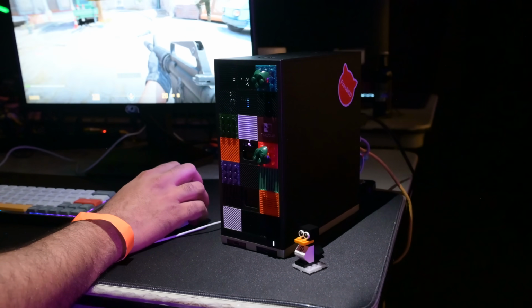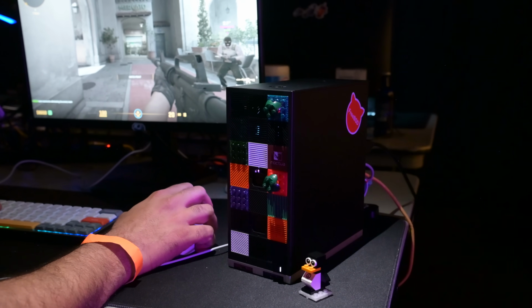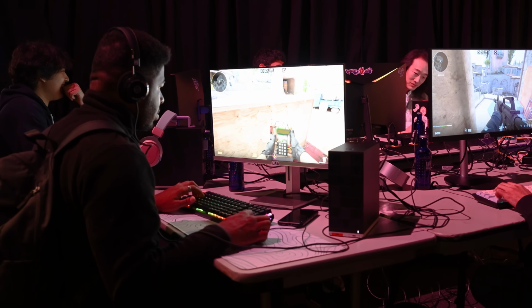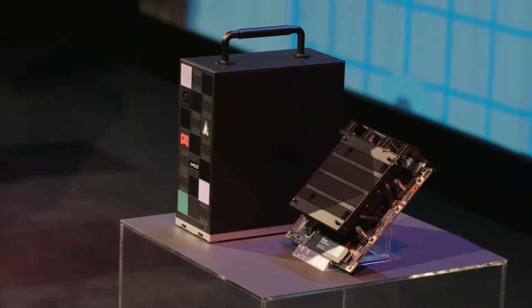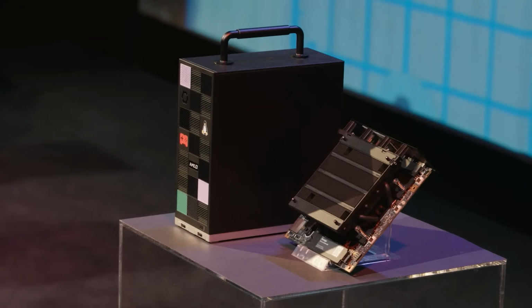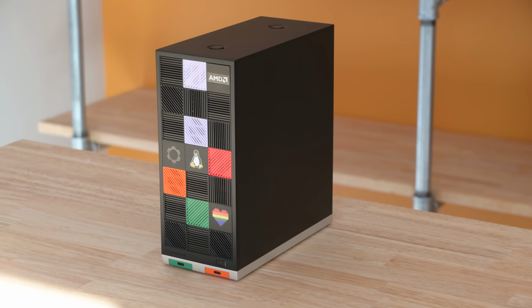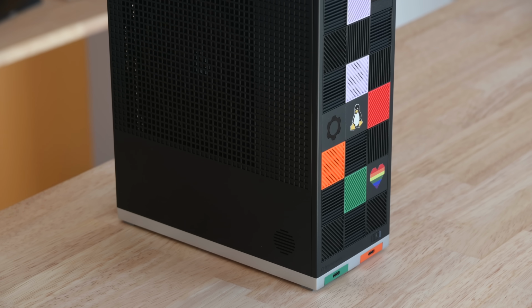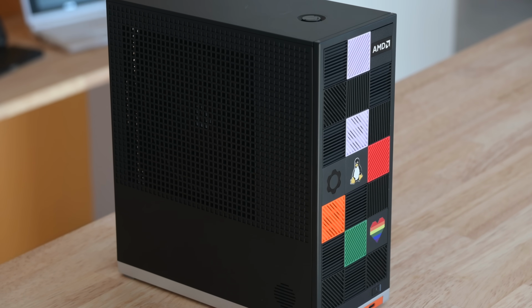The Framework desktop is being built on pretty standardized platforms. It's going to be very easy to disassemble, very easy to repair. And Framework has been nice enough to invite us to their office to give us a chance to be the first to tear down the Framework desktop.